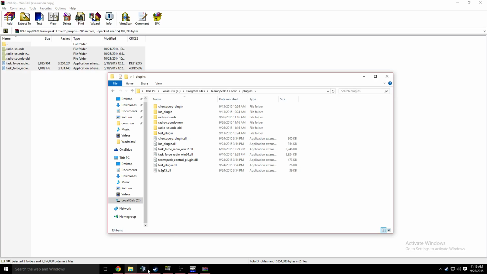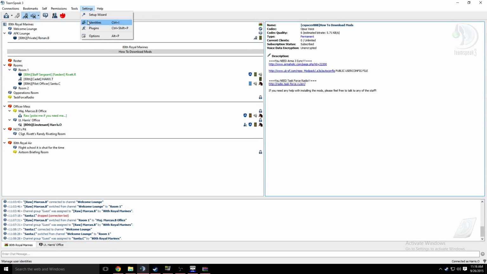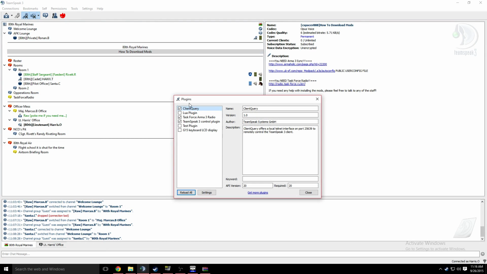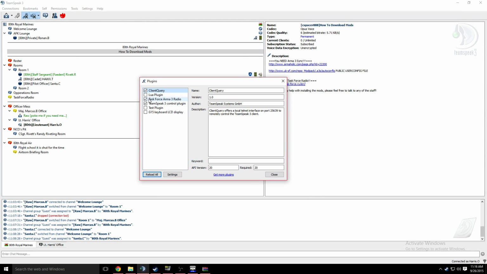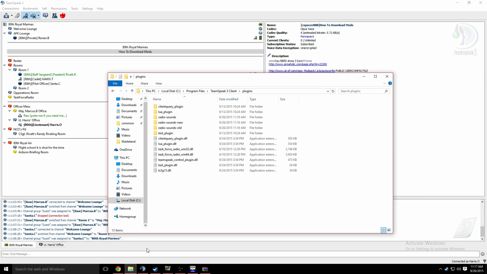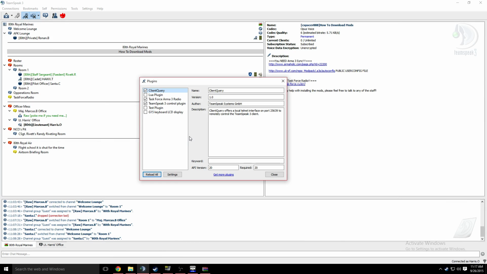Now you go back onto your TeamSpeak, click on settings here, plugins, and then Task Force Radio Arma 3 should appear. If not, just press reload all. If that doesn't happen, then just drag and drop the files back in, and it should work. Don't see why it wouldn't. Then give it a tick.